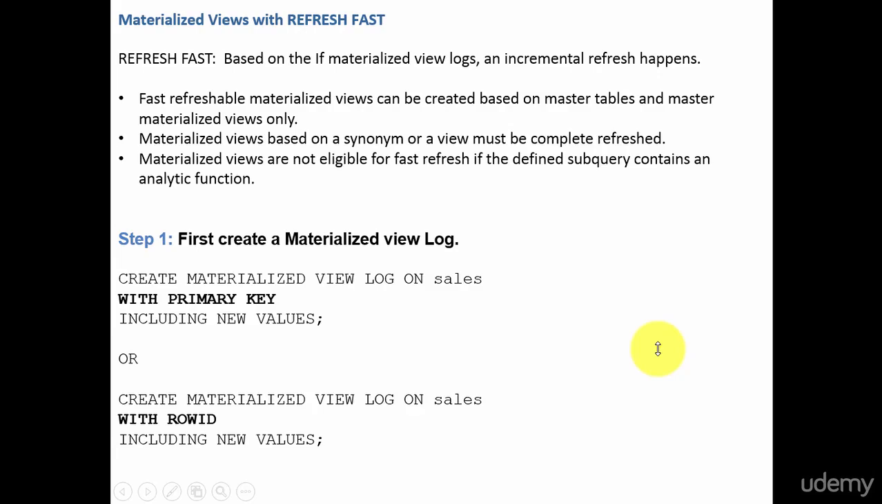In this session, let's learn about the materialized view option called refresh fast. As we discussed before, we use this option whenever we want to do an incremental refresh. That means we don't want to do a complete refresh. Whatever changes happened on the base table, whatever inserts, updates, or deletes happened on the base table since the last refresh, we want only those changes to be refreshed on our materialized view. This is called incremental refresh.